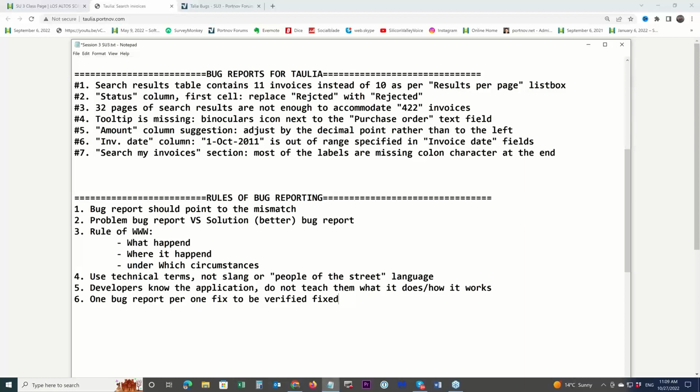So the rule is if you have 3 things after which I should go and make sure they are actually fixed, I would write 3 bug reports. So a bug report contains just one problem to be fixed and verified fixed. Okay. One bug report per one fix to be verified fixed later.